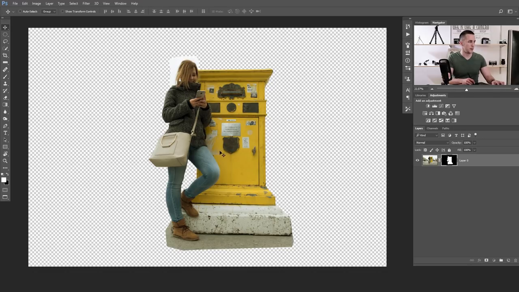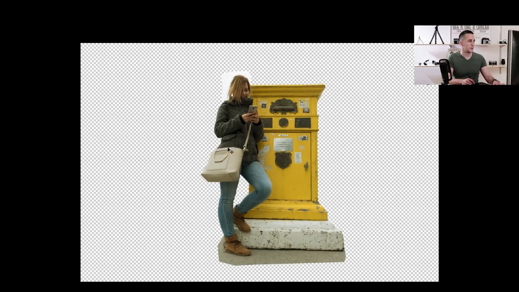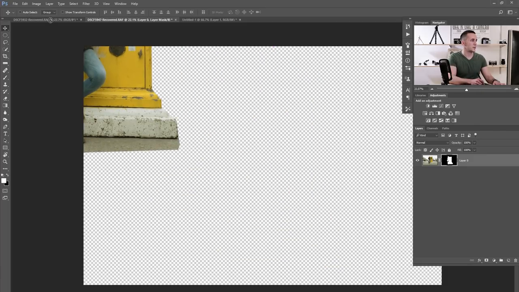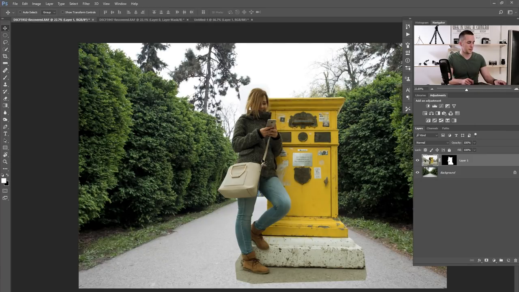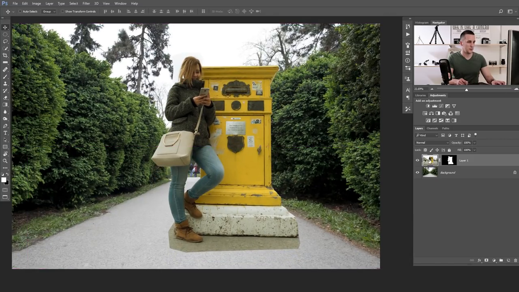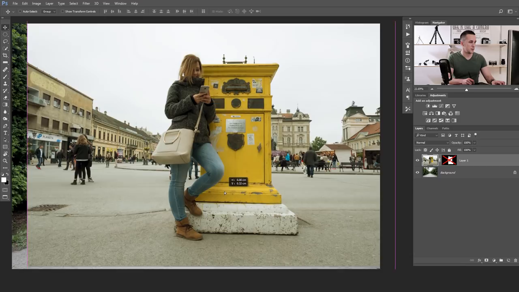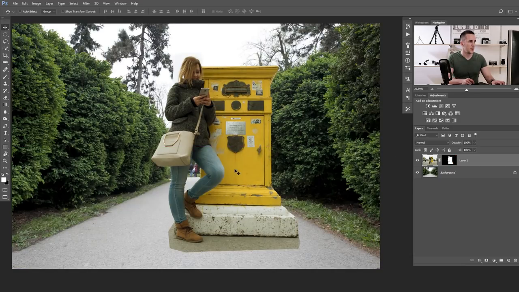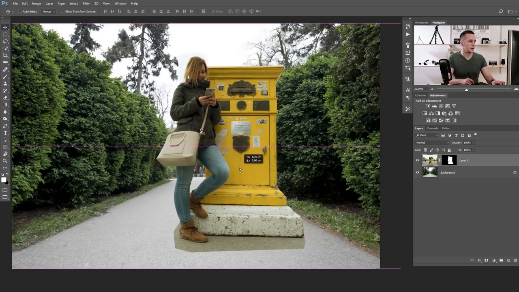And now I will go and get rid of this. No, I will leave the layer mask and let me see, just drag it onto our background here like so, and let's position it. Let's see, where is the edge? It's here. Okay, and let's position it somewhere here maybe.